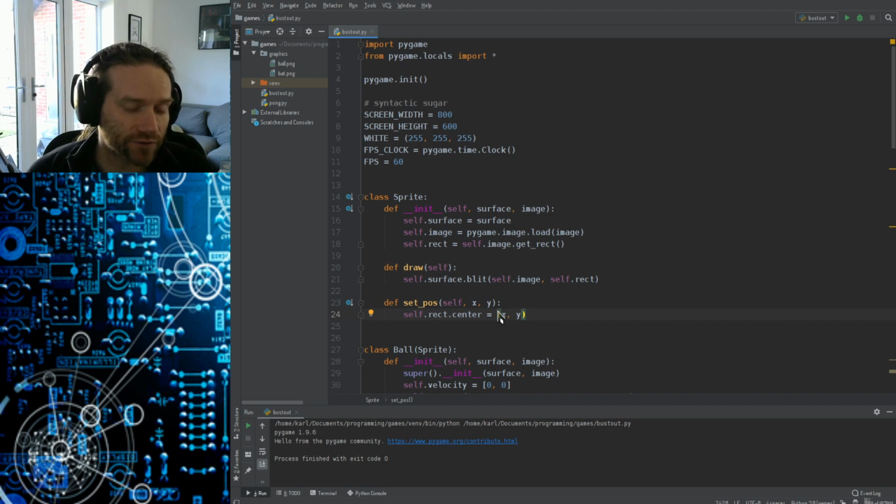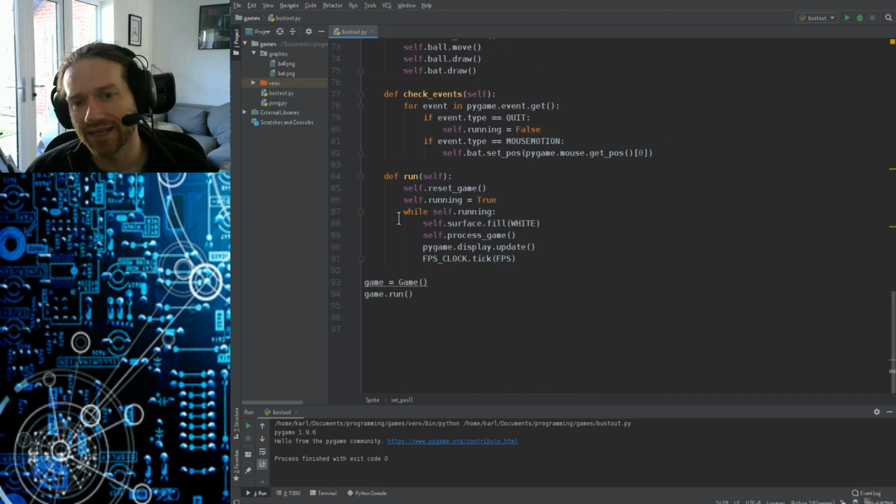We've been at this for a long while. What I'd like you to do now, okay, I'm not going to get into the ins and outs of checking collisions right now.